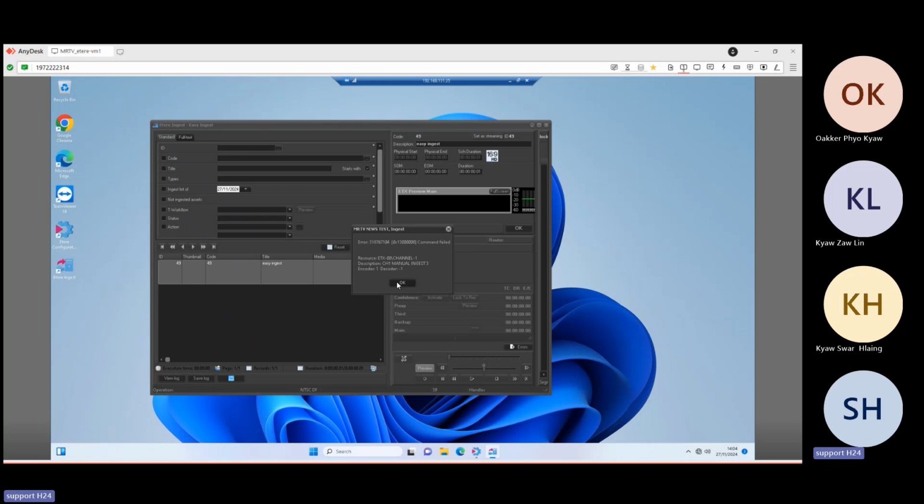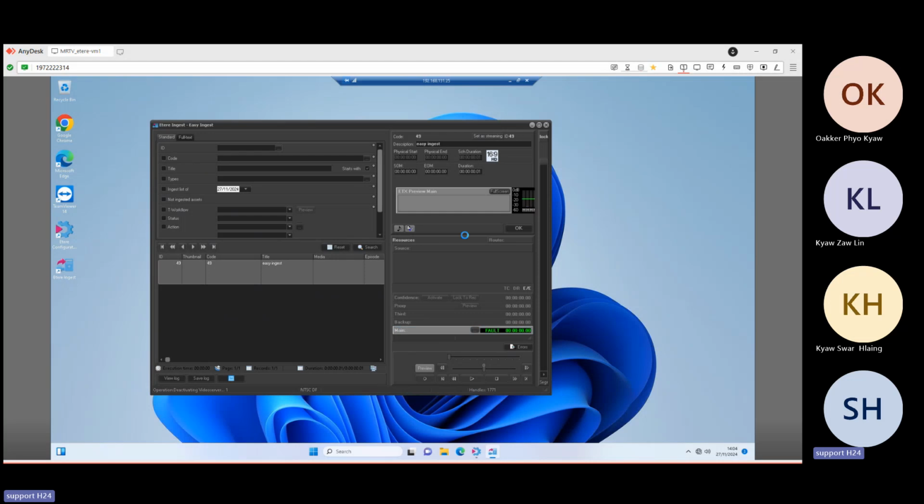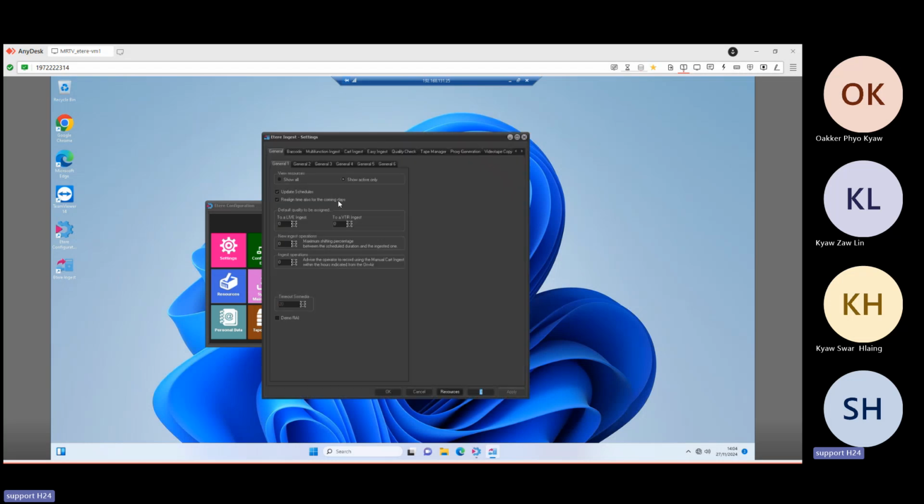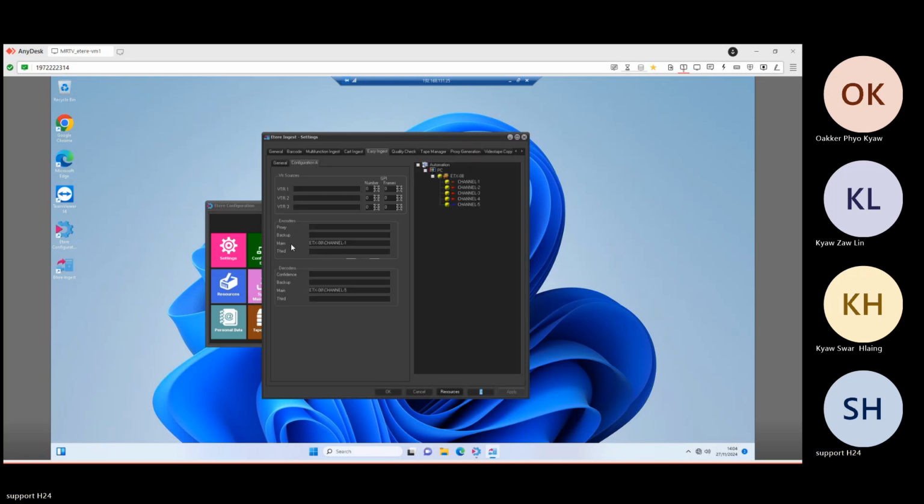This failed because maybe it is missing a configuration for this easy ingest. Let me check. I configured it for sure for the multifunction because it is the most complete section. Now we have it.